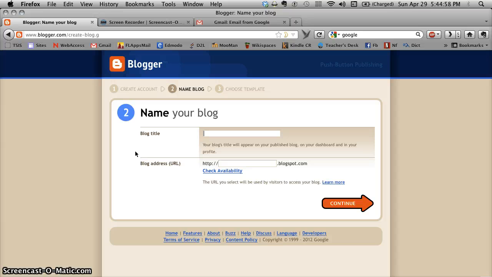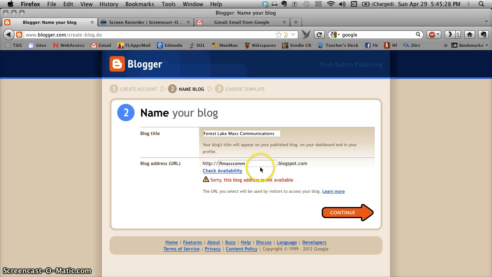Alright, here we are. I get to name my blog. I'm going to name today's blog Forest Lake Mass Communications, to go with the title of our class. Okay, in here we can do a shortened version for the blog URL, a little easier to remember. So I'm going to shorten us to just FLMassCom. Okay? So now we have that. If I click continue again on our orange arrow, it'll bring us to the blog. Not available. Okay, so let's do FLHS Masscom. If we continue, that should get us through.